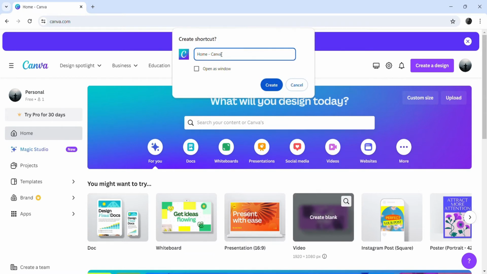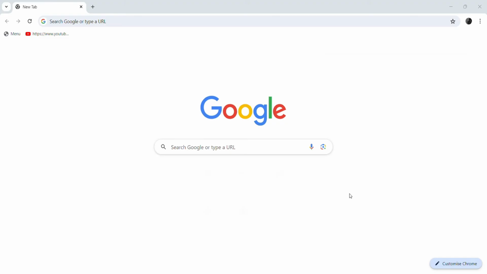Now you can choose the app name, as I am choosing Canva, and just click on the square box over here and click on the create button. See guys, your application has been installed. Now guys, create a design from the application and enjoy the app.